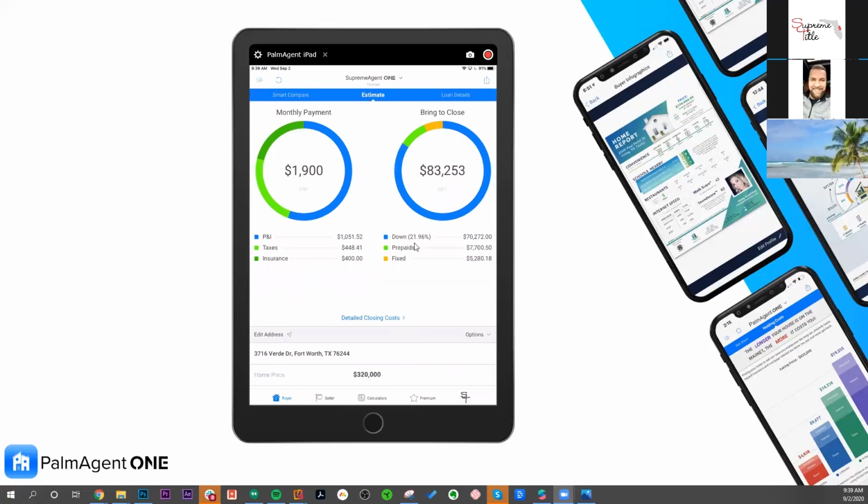That's going to get you above that 20% threshold, which is going to knock off that PMI. You really look like an expert when estimating for your clients. It's going to build so much value and respect, and they're really going to look at you as the expert to work with when doing their real estate transactions. So really amazing stuff there.